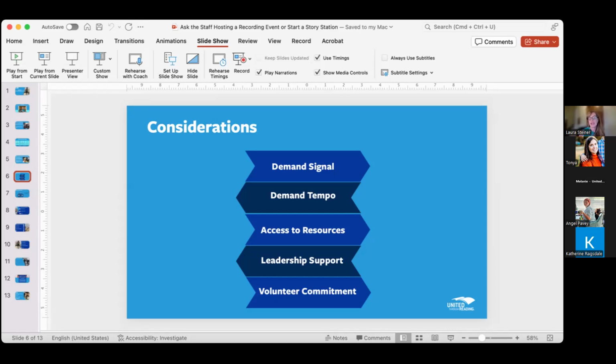When we are creating a story station, whether it be a one-time event or a self-service station or an embedded station, it's really important to have support throughout the ranks that will be affected, because top-down support definitely is a big indicator of success. And then lastly, volunteer commitment. We respect that our volunteers are volunteers. And so different levels of story station require different time commitments. And we want to ensure that we are putting something in place that is sustainable for everyone involved, especially our volunteers.